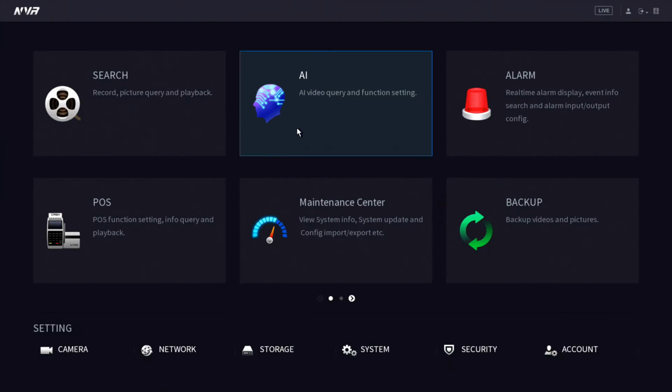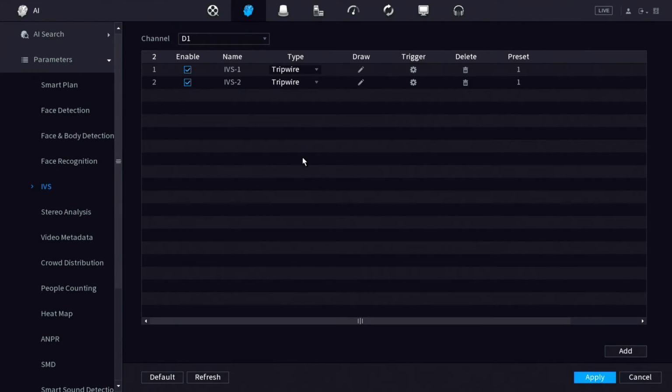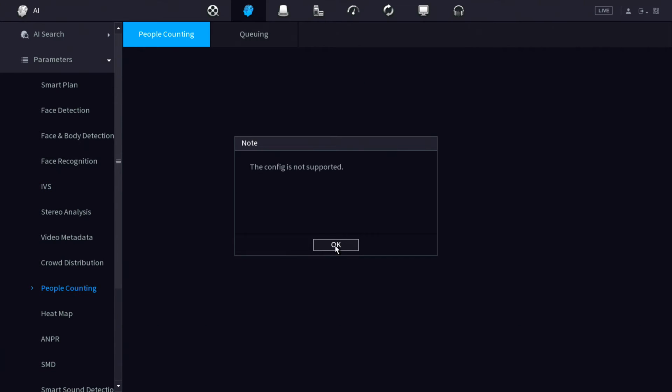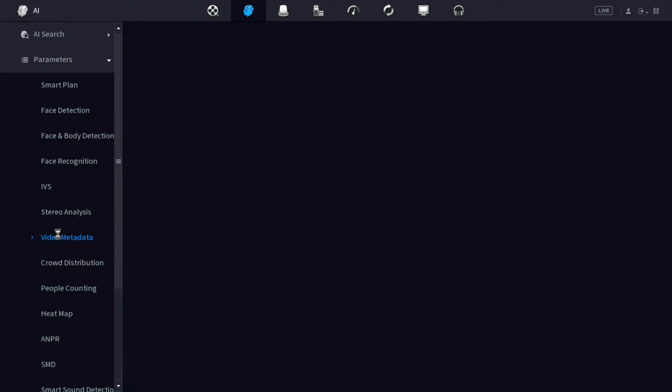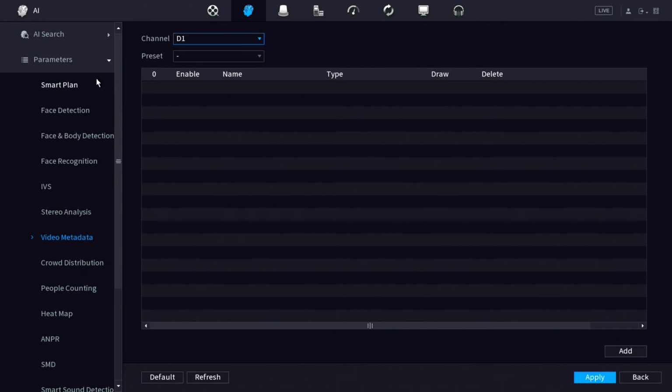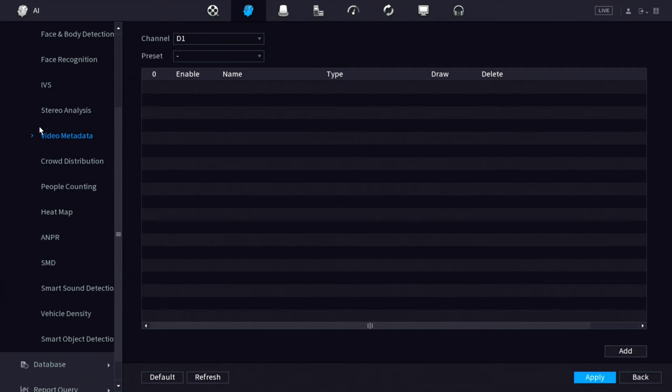We'll go back to our parameters under our AI, and you can see the other features that you can set up as well. If your camera has people counting, metadata, etc., it all can be set up under the parameters for each camera. It also has SMD, which is the Smart Motion Detection feature.